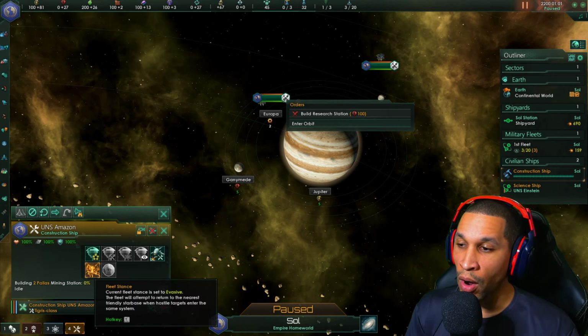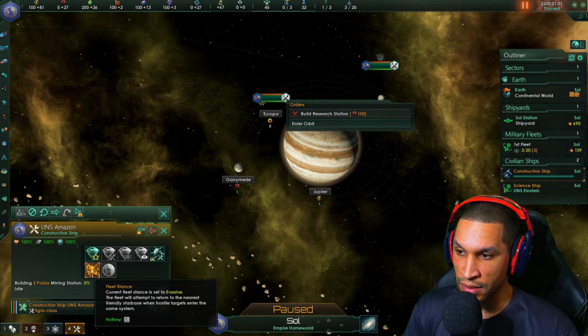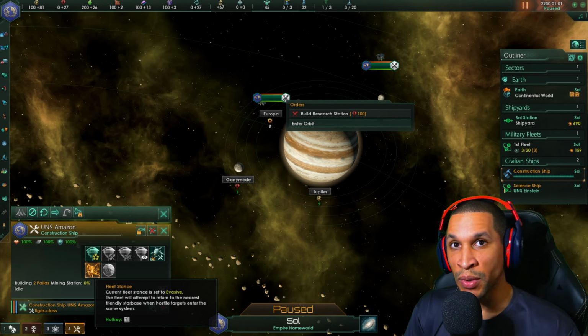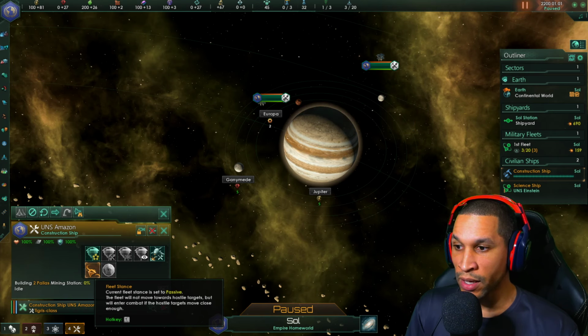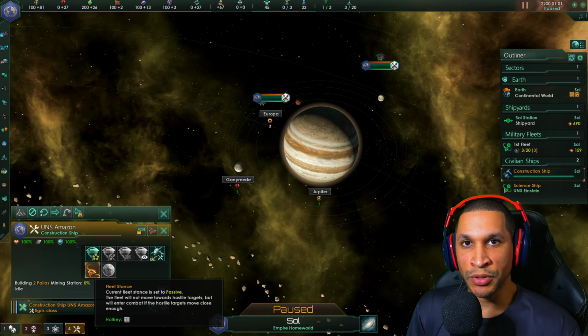Now, for all of your ships' fleet stance, all of your civilian ships will have a fleet stance. If you have it set to evasive, let's say that they travel into a system that has hostile ships there, they will automatically try to evade those ships. If you click on it, it'll change their fleet stance to passive. That means that if there are hostile empires in a system that they're in, they won't try to flee. They'll just continue doing whatever task they have assigned to them.